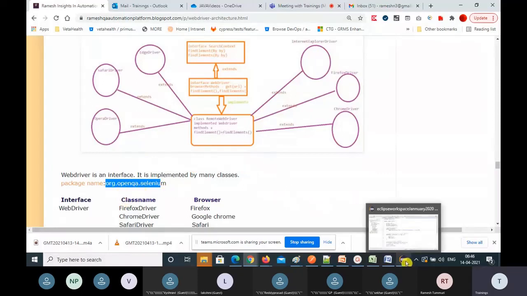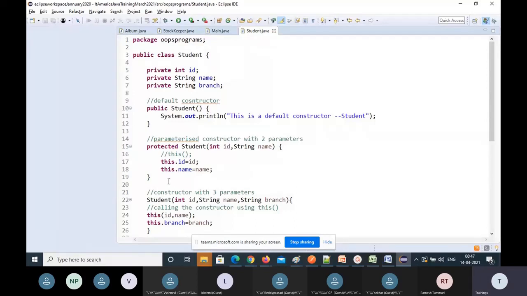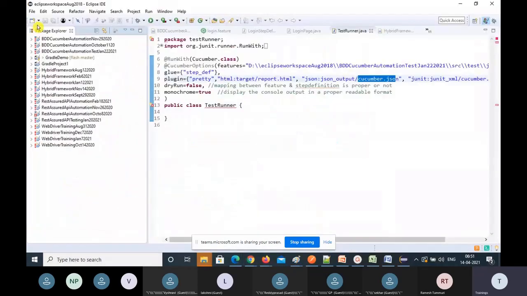Now we need to create a Java project and we'll implement that. So let's move on. We'll create a project and then WebDriver is implemented there. We'll configure the WebDriver project. How to configure WebDriver with Java project? I'll show you. So please open your Eclipse. We will configure that. Okay.